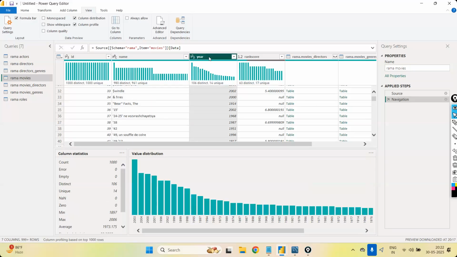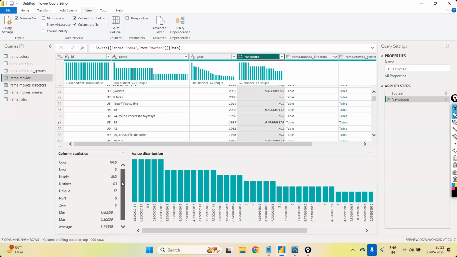Next, coming to the year. In the year column, total 1000 records. In that, how many distinct values are we having? 106. So there are 106 distinct unique values. And the minimum year is 1897 and the maximum is 2006, when I am considering only the first 1000 records. Followed by rank score. Now, when you consider all the records, automatically when you are considering each and every record, it will apply for all the records.